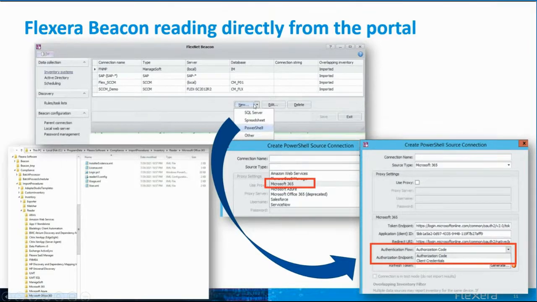You can create a new inventory connector, and you can decide, this is a PowerShell connector, and then you will pick what type of PowerShell connector you want. This is a Microsoft 365, and the next step, when you create a new connection, we'll ask you what the token endpoint is, what the application ID is. You need to create an application that will collect the data. And you have now a choice. I'm insisting on that because it has been a challenge for many customers for years.